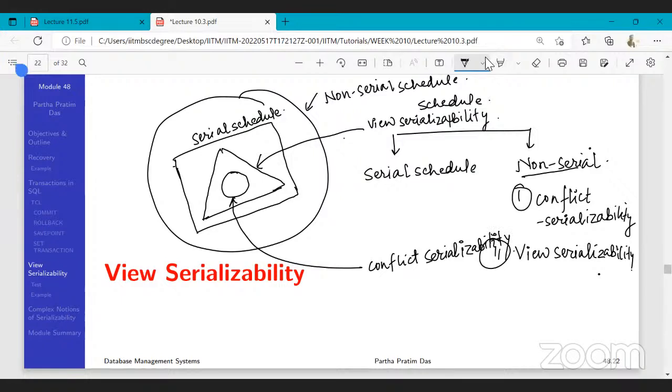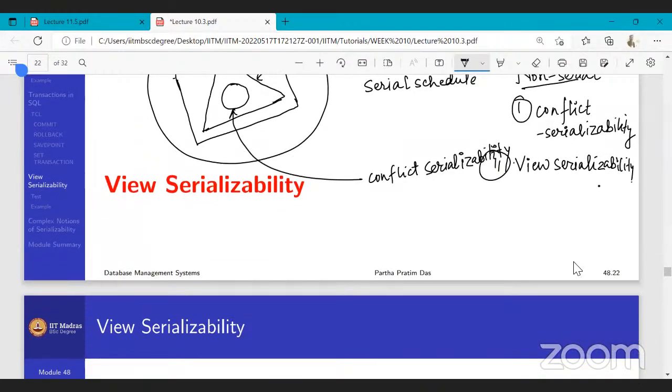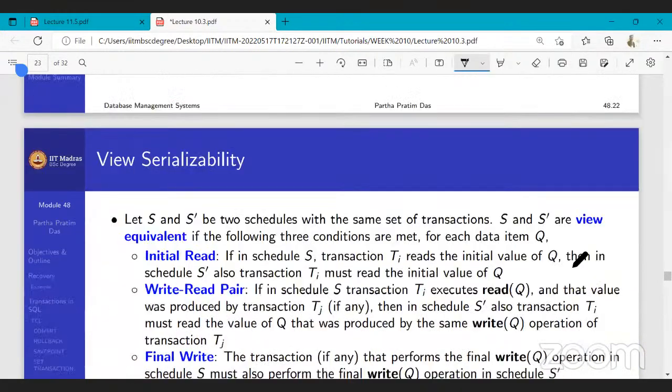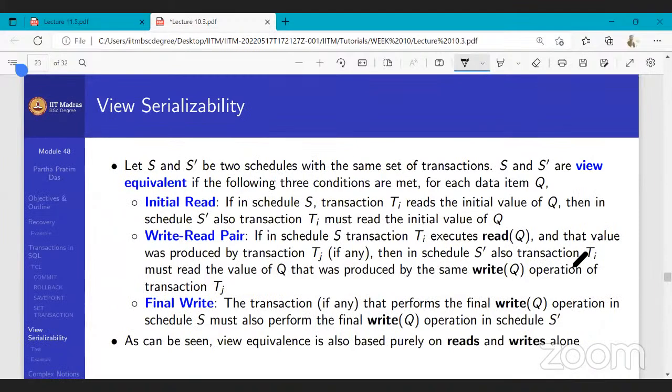So here I will only discuss what view serializability is. Before we discuss view serializability, let's see what view equivalence is. Suppose there are two schedules, S and S dash, and they consist of two transactions, Ti and Tj.